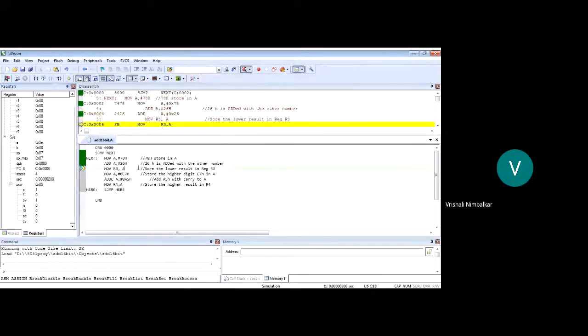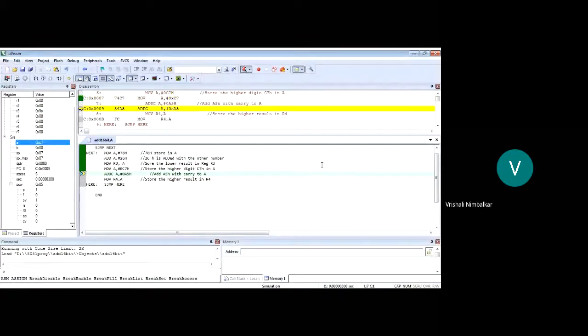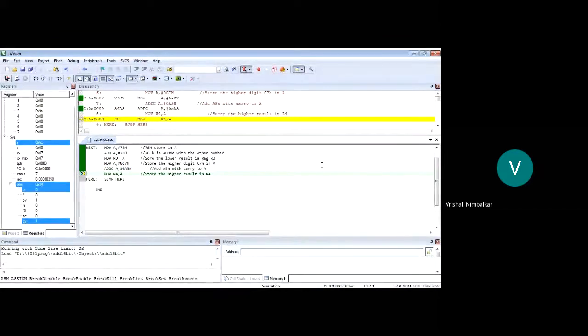Now what? I need to store this in R3. So F11, that 9E is getting copied in R3. So the lower result is stored. Now what to do? Take the higher number C7. Add the higher number with A5. So C7 plus A5, the answer is 6C. Correct. The answer is 6C.